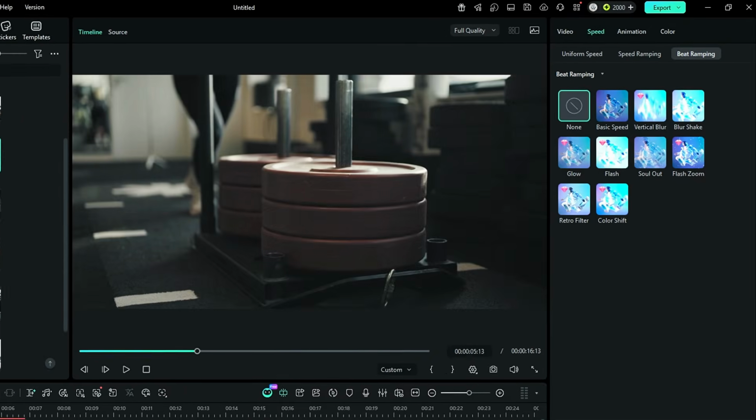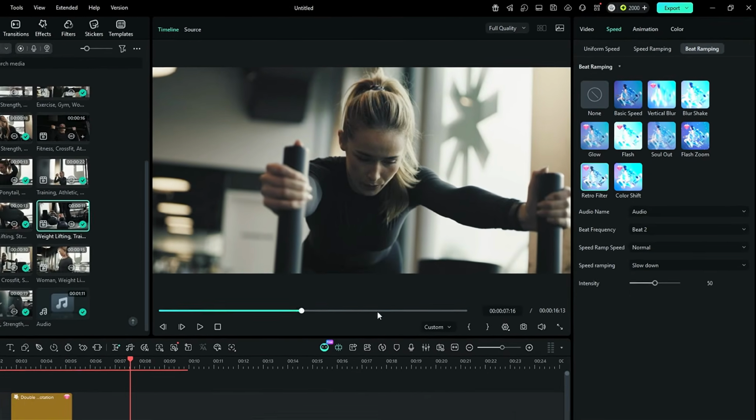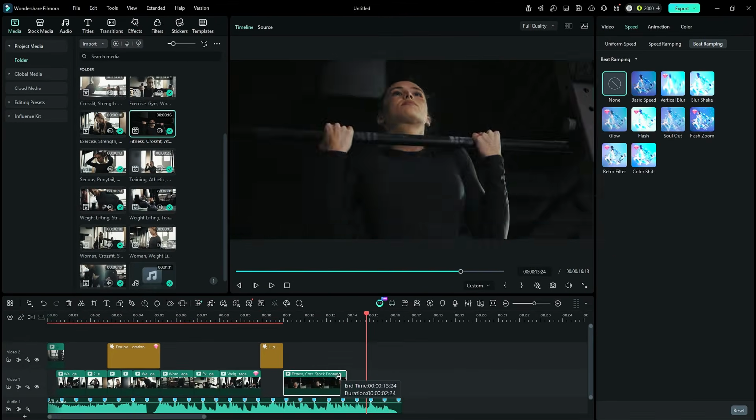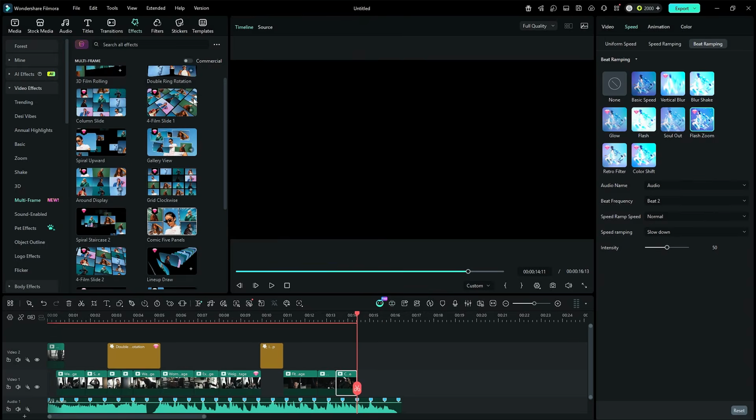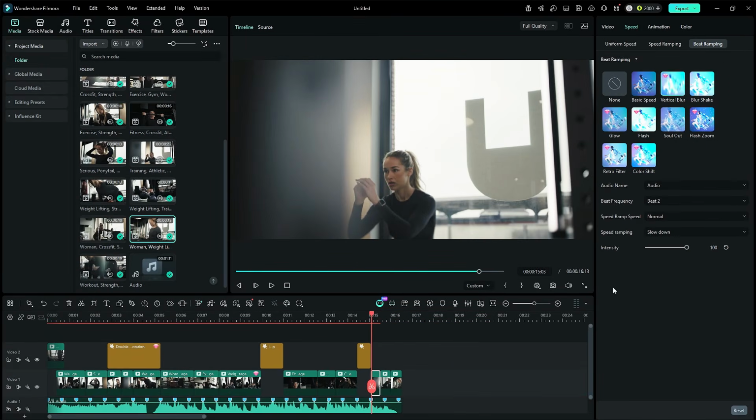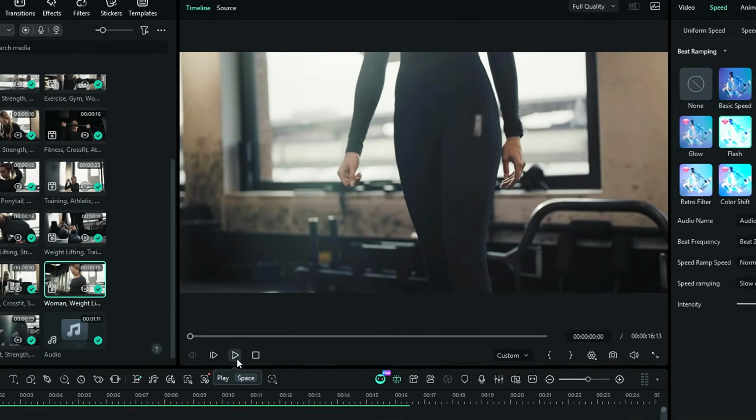Now, sync both the features, beat ramping and multi-frame effects, to the beat according to your creativity. And make sure to use beat ramping and multi-frame for a short duration to make your edit catchier. Once done, here is the final preview of the edit.